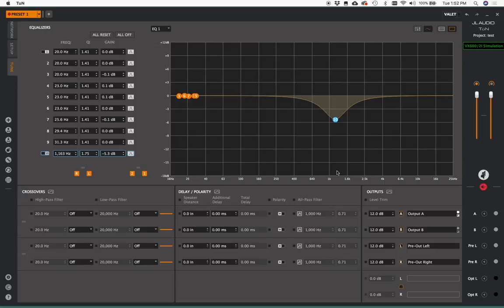Great. Let's say that did a pretty good job of dealing with that major peak, but there's still something going on over here. There's still a little wiggle at around 640 hertz, so now I can grab a second band. Okay, and this band will interact.